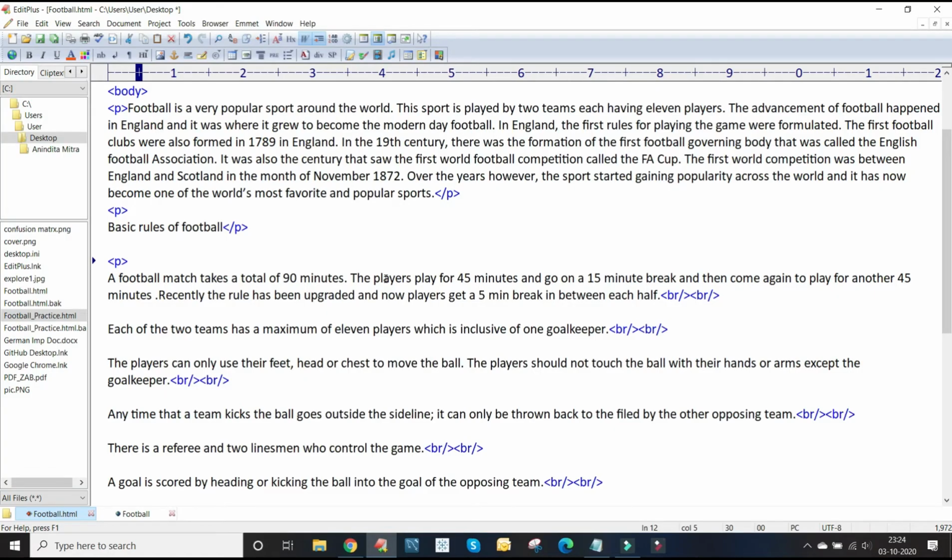Hi guys, so I'm in EditPlus at the moment, and as discussed, today we'll discuss how to make a text bold. Till now, we have already seen how to add a paragraph and a line break. So today, our topic will be to discuss how to make a text bold.